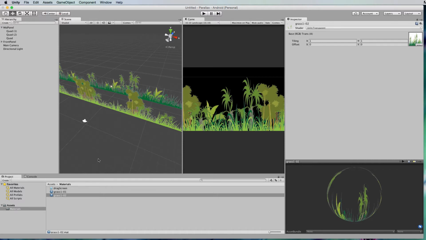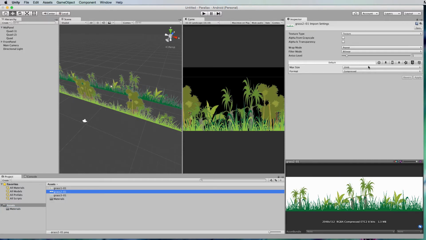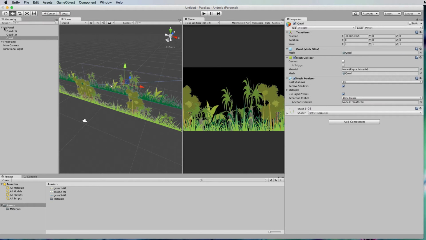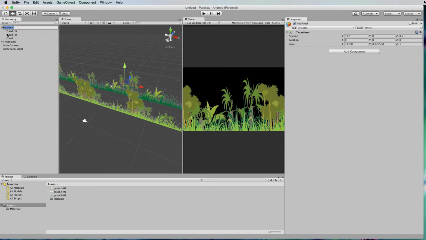That's because the second grass material hasn't been clamped. So you need to go into the inspector and clamp it and hit apply to make that line go away. Right, then we do this again a 3rd time. So let's grab the mid panel, Control D, and we'll call it the back panel.